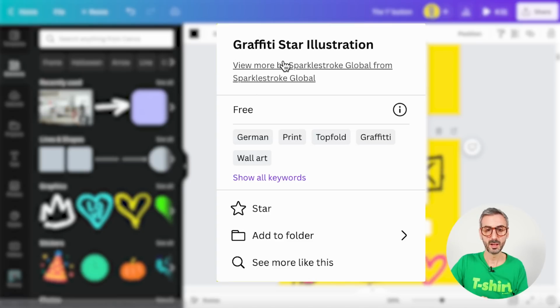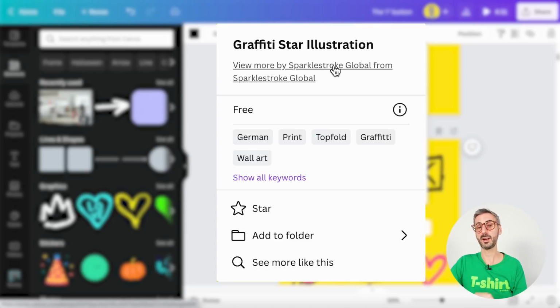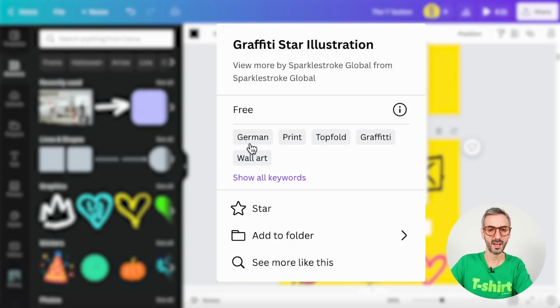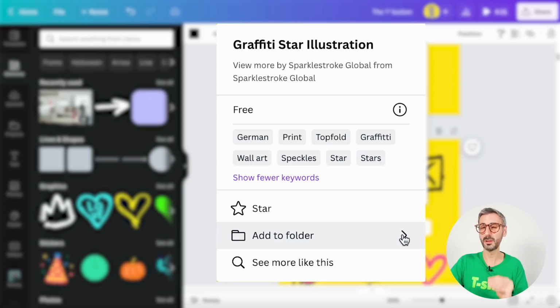It'll give you the name of the Canva contributor who uploaded this element in the library, and then some tags, okay, keywords. You can see all of the keywords. From here, you can star this element, you can add it to a folder, which will be super convenient for you to go back to it later, or you can see more like this element, okay?